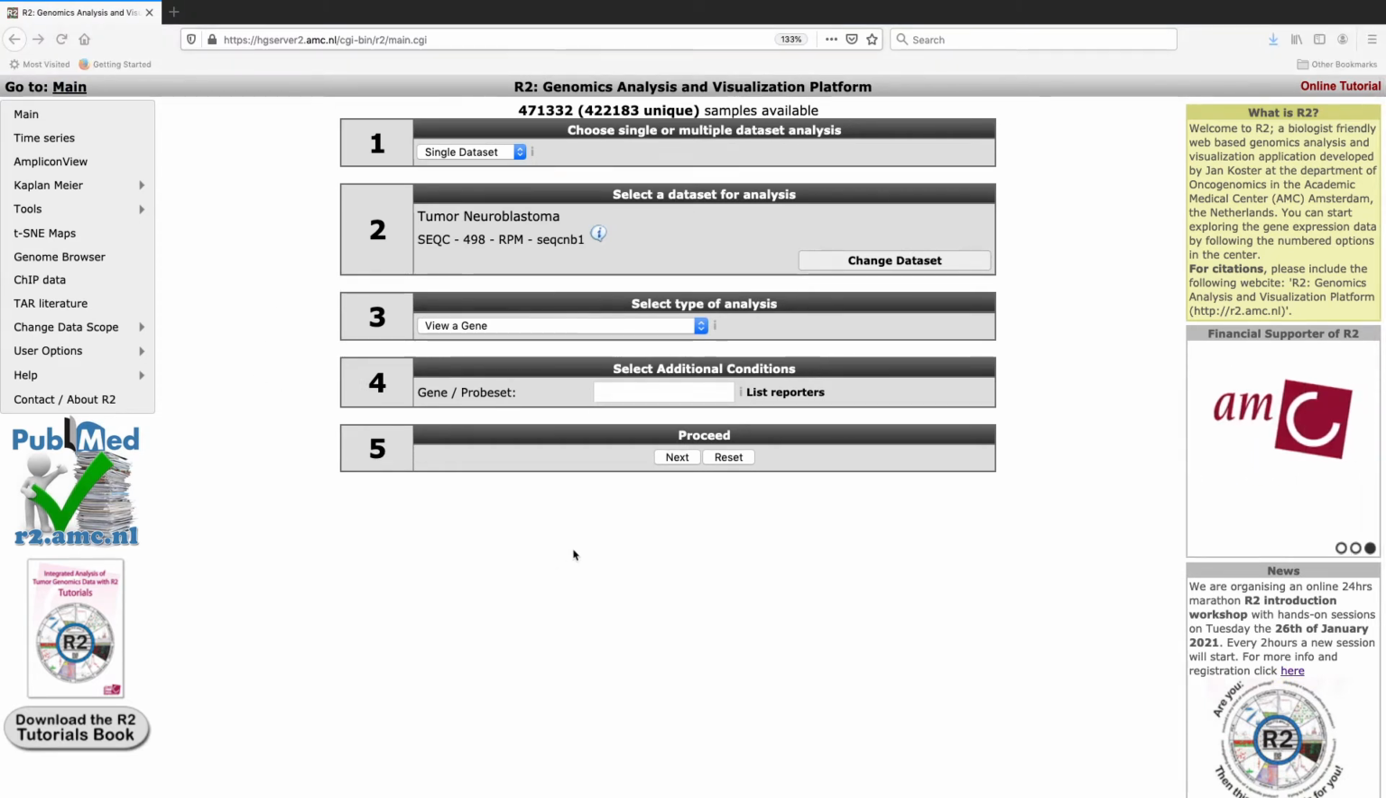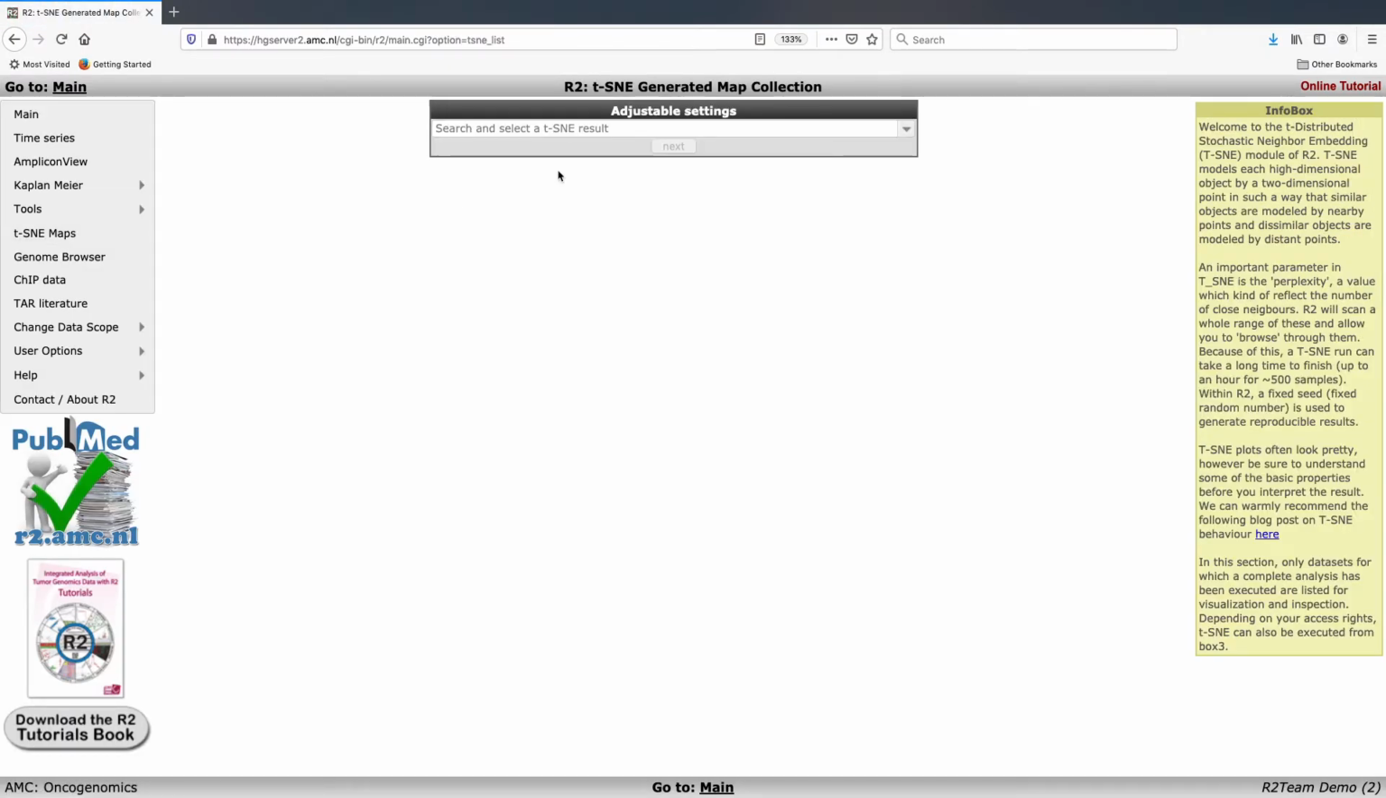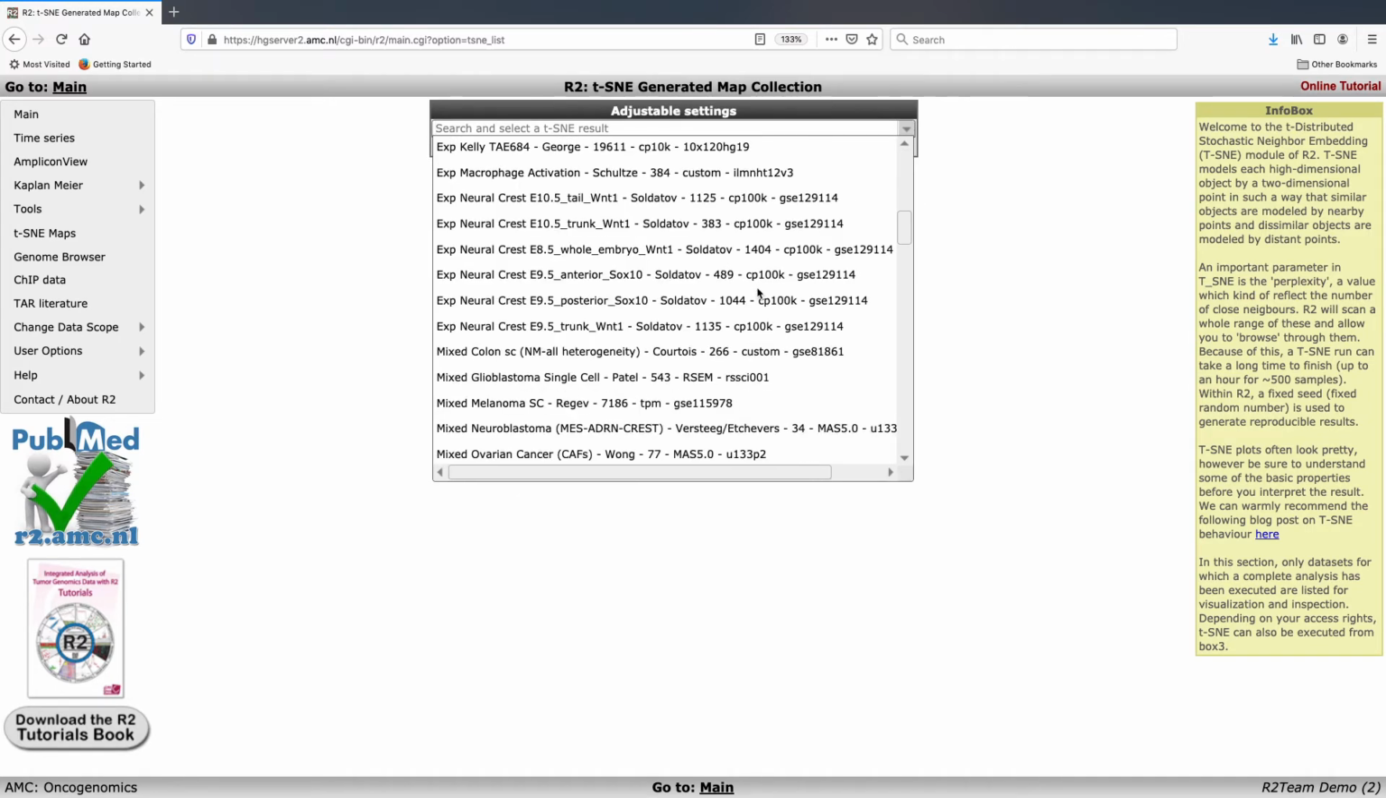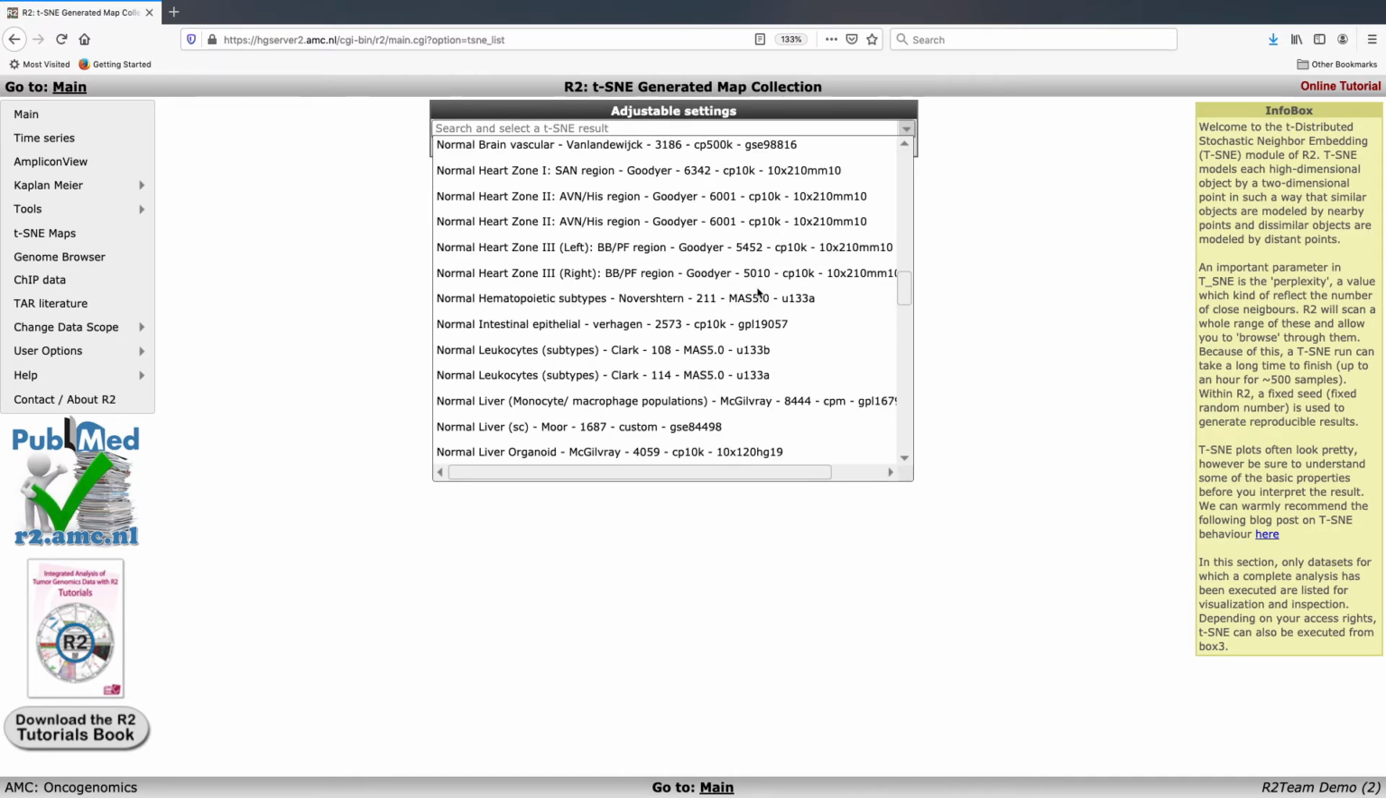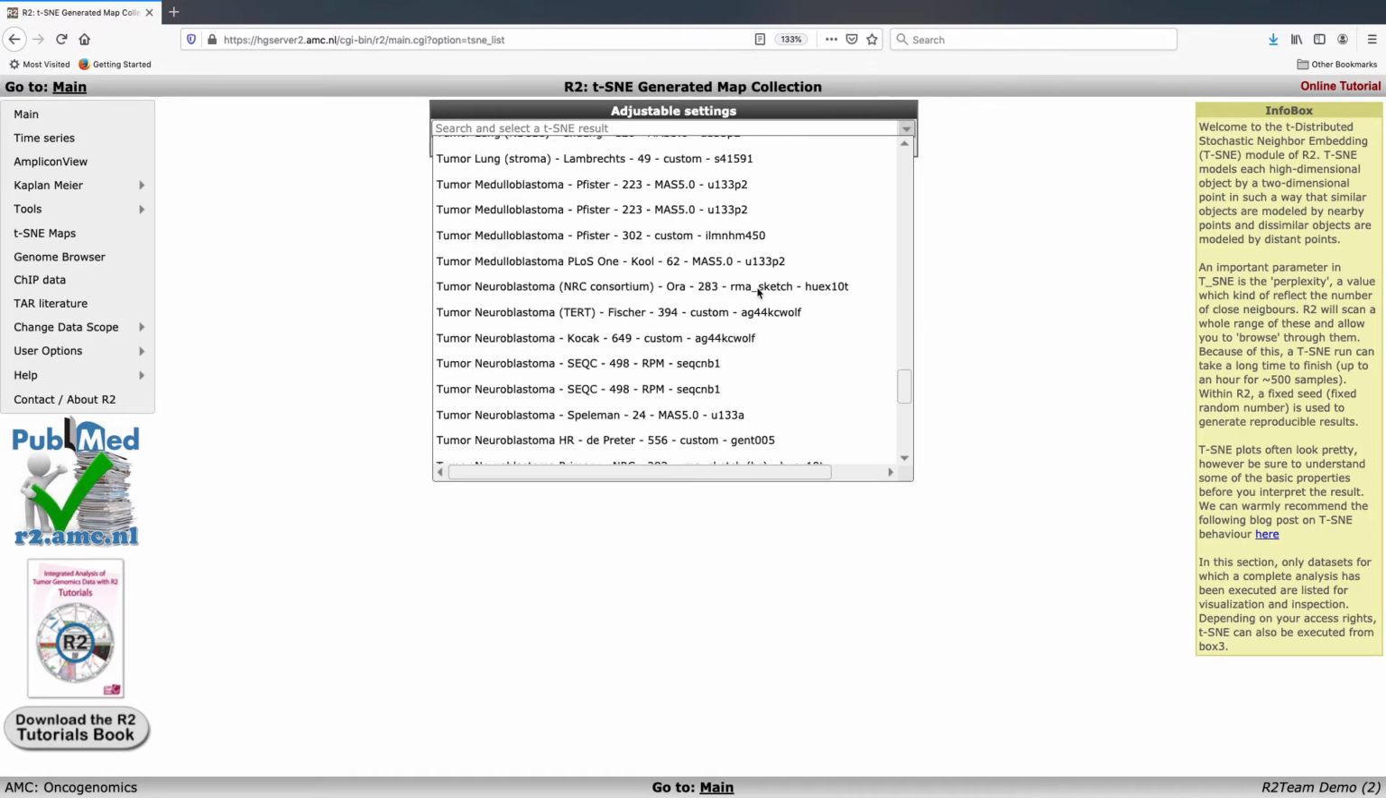Because tSNE has the potential of being quite time-consuming and heavy on the R2 servers, depending on the number of samples in your dataset, we have pre-performed a number of tSNE analyses on the available datasets and stored the results under tSNE maps, which can be accessed in the left panel here. So if we click on tSNE maps, you can then see that we are presented with a number of already run tSNE results on many different datasets that are available in the R2 platform.